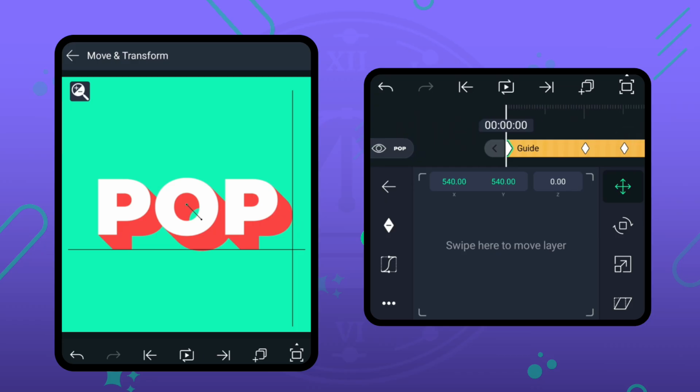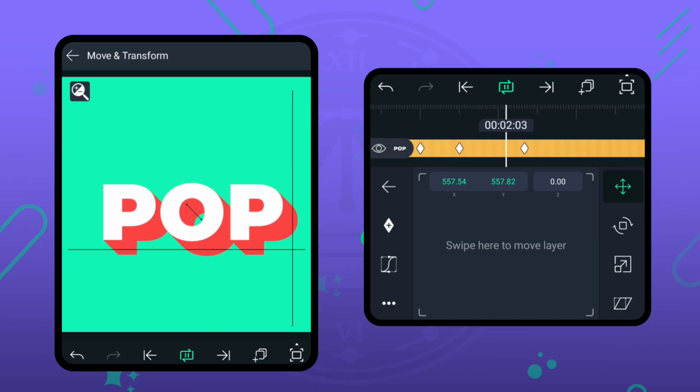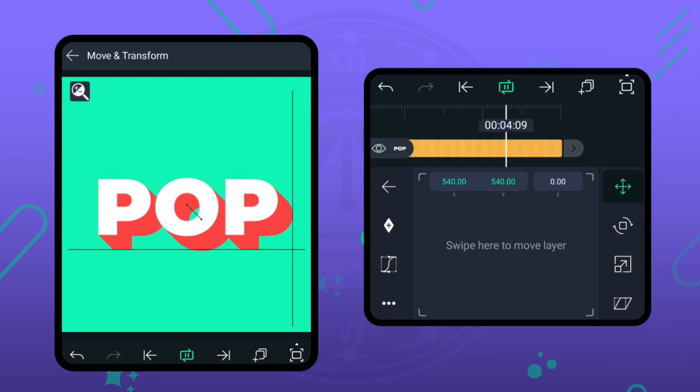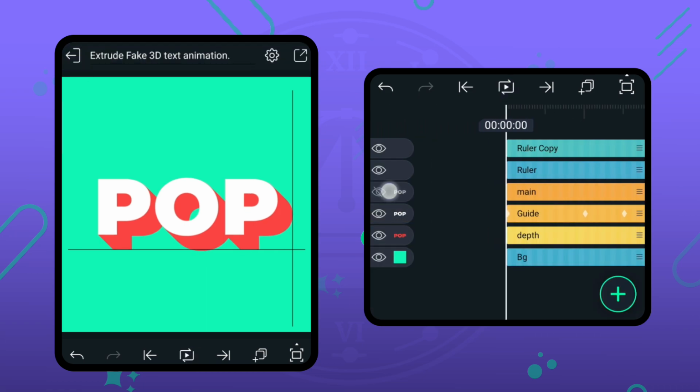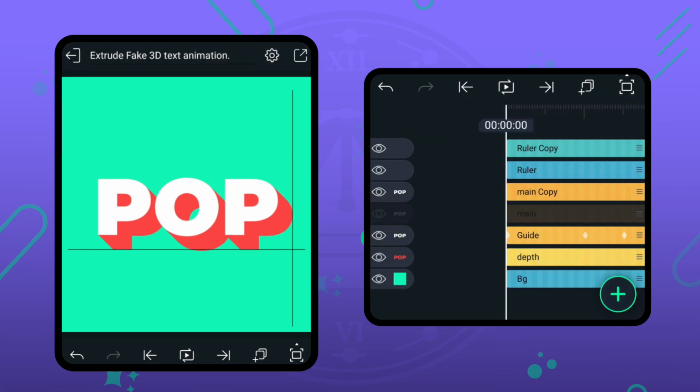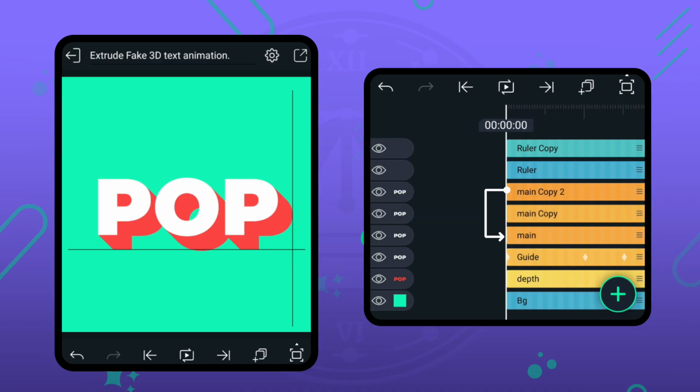Let's give it a play. So now we have this kind of animation. That's cool, right? Okay, let's unhide the main text and duplicate it 2 times. This gives us 3 layers, including the previous one. If your word has more letters, duplicate it that many times.